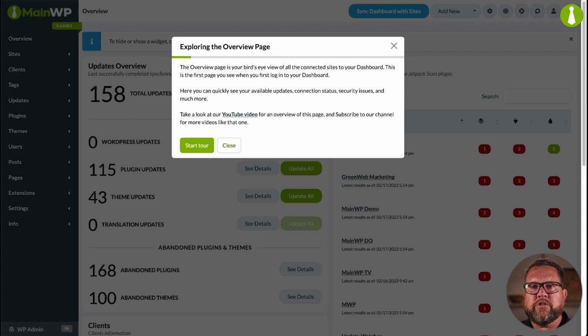You can turn on guided tours in the Quick Start wizard when you're first installing the MainWP dashboard plugin, or through the Settings and Tools menu. Let's go ahead and take a look at one of those tours. We're going to start with the Exploring Overview page tour.